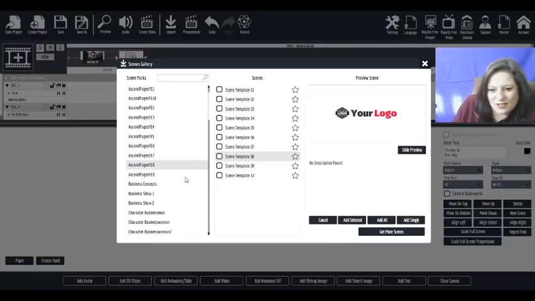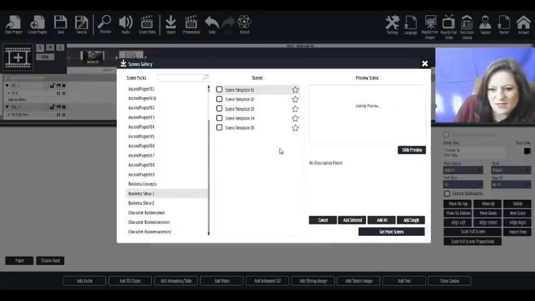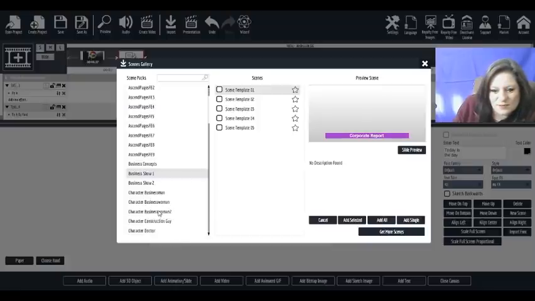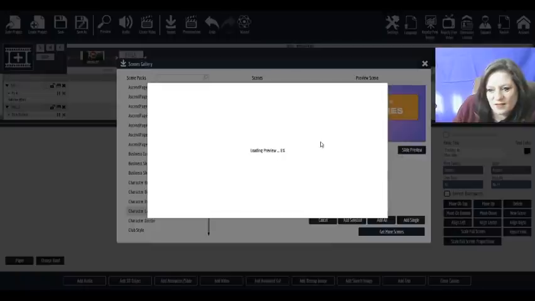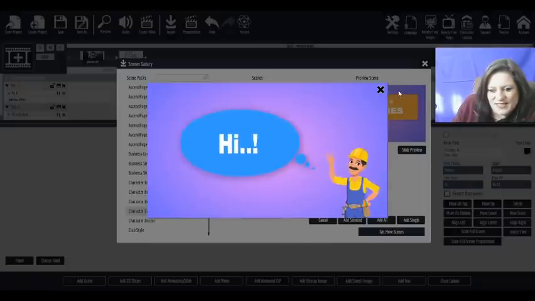That's where you can add your logo. Alright, so we've got businesswoman, business, corporate report, business, character businessman, character businesswoman. We've got a construction guy. Hello, this is the construction guy.